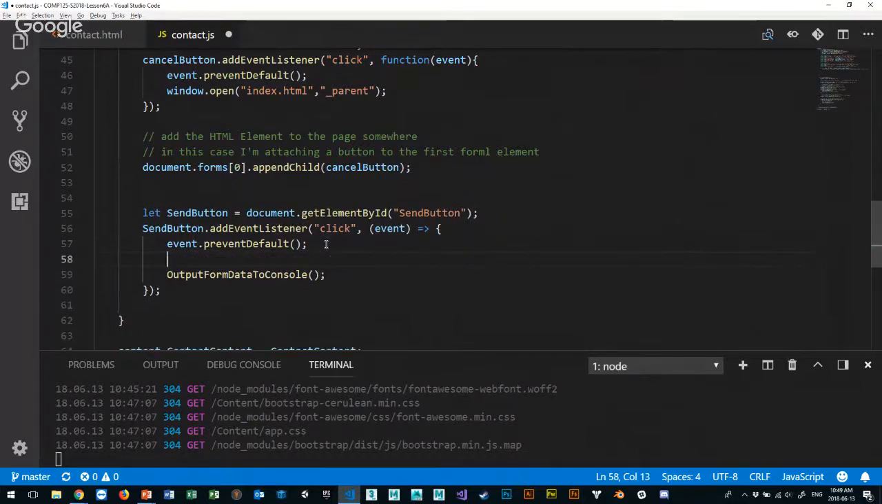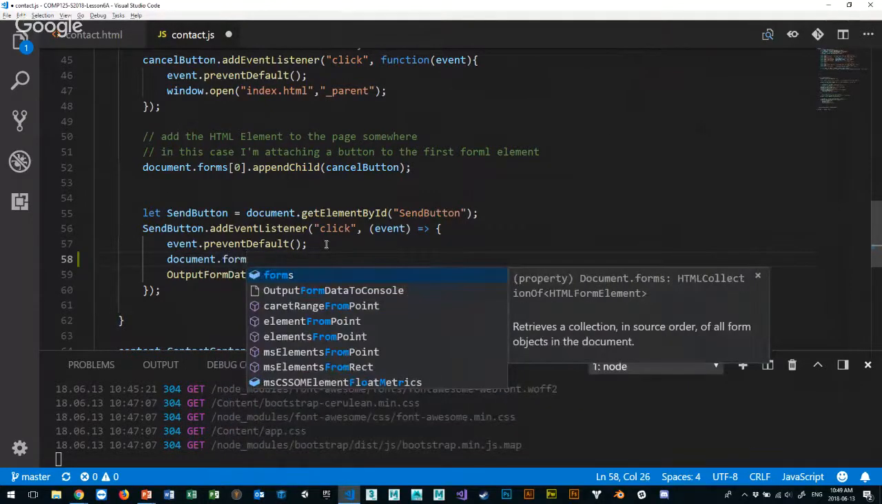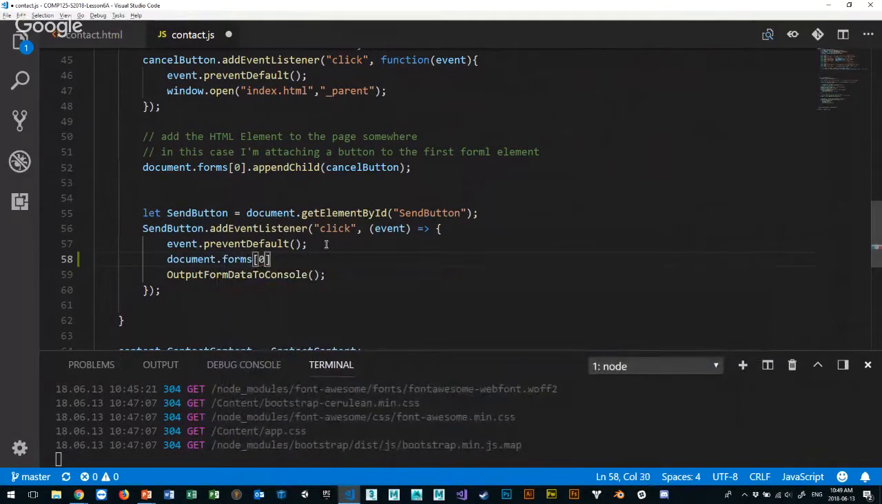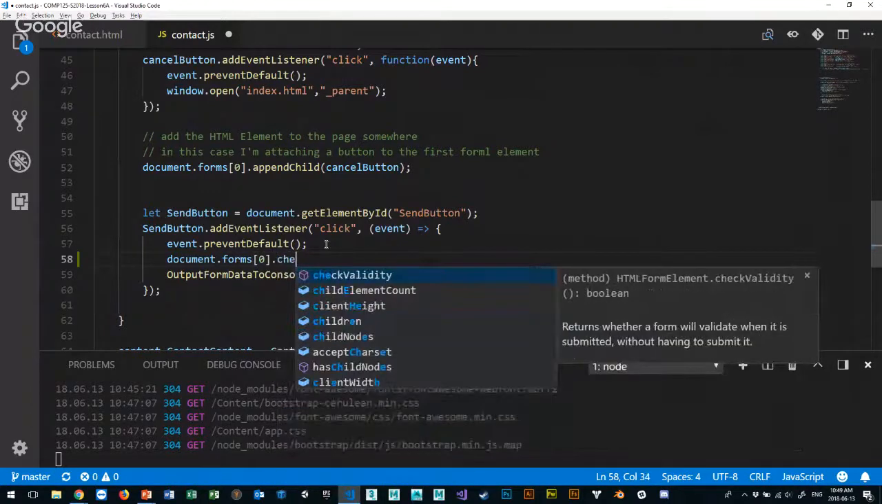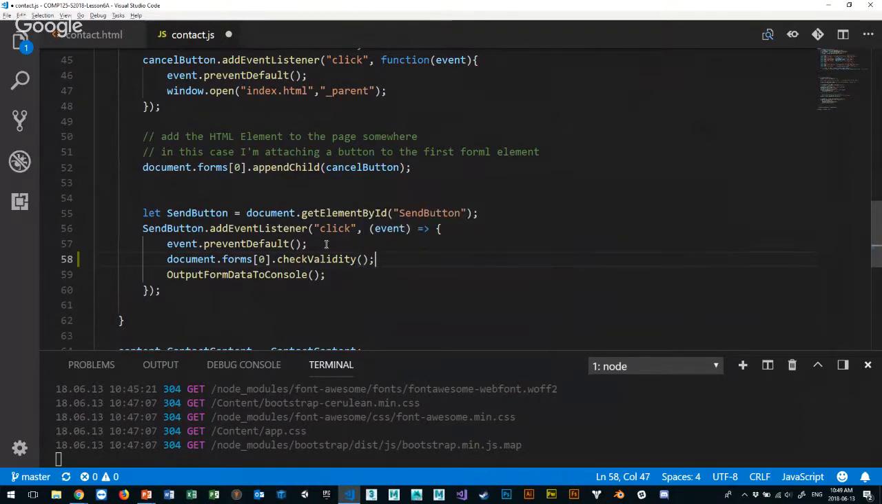I want to access the form, so I can do document.forms, and then the first form, which is forms 1, and then checkValidity. It says it's a Boolean. It returns whether a form will validate when it is submitted, without having to submit it. So if I do this and press the button, it provides a true or false Boolean value, so I can output this.